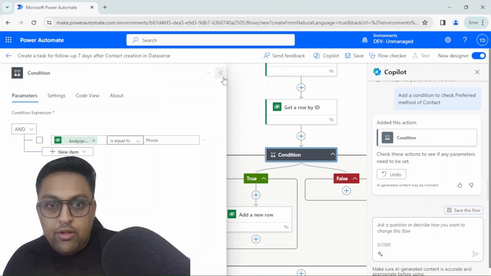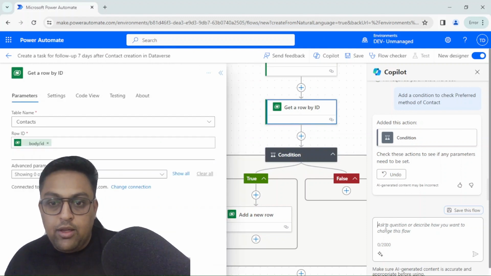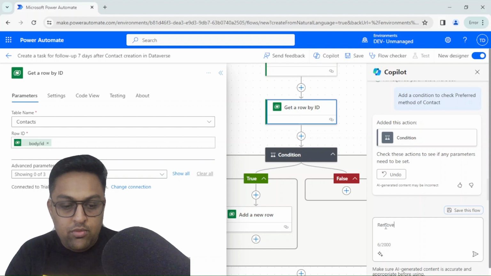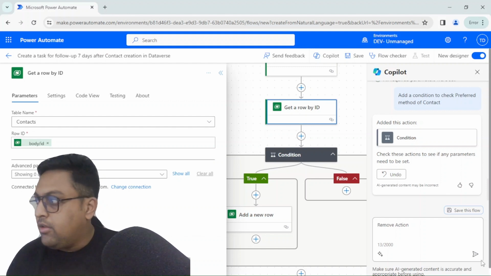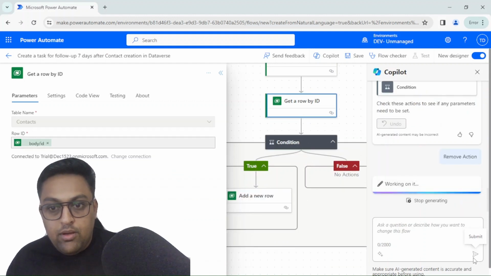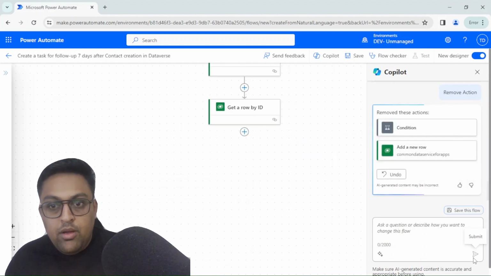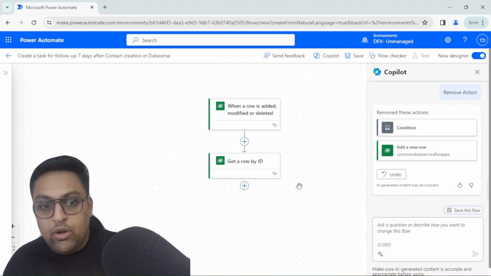Okay, I will just go back. Let's say I want to remove a particular step, right? So you can also select a particular step and say remove action, and let's just submit this as well. So I will just go and submit this in. This will just go ahead and remove that particular action for me. So as you can see, that particular action is totally knocked off from the selection, right?